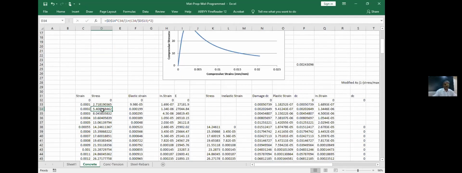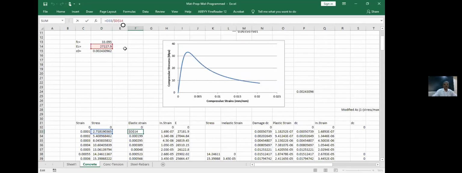Once these values are calculated, then we will calculate the elastic strain. What is elastic strain? Elastic strain is nothing but the stress divided by Young's modulus. And that is already done here. See, Young's modulus is there and it is divided with this value and we got the elastic strain. Now, after this elastic strain, we will calculate the inelastic strain. What is inelastic strain? The total strain minus elastic strain. So that is total strain minus elastic strain, this value, right?